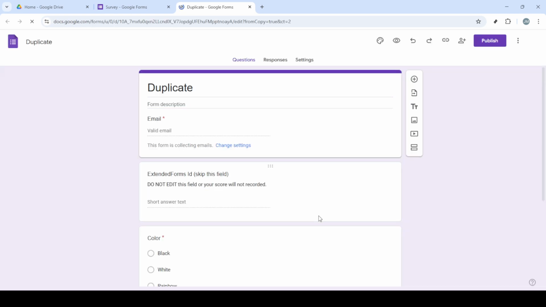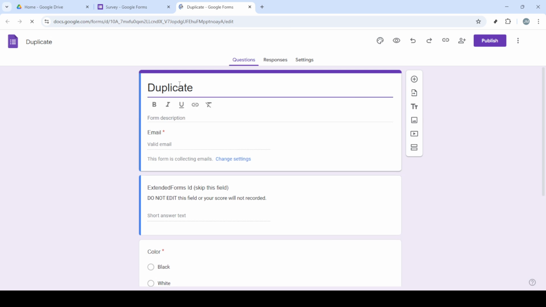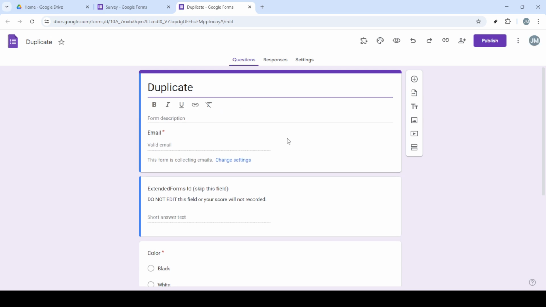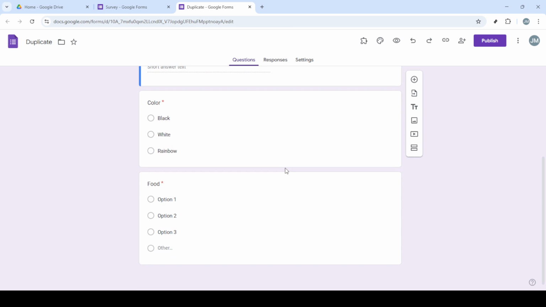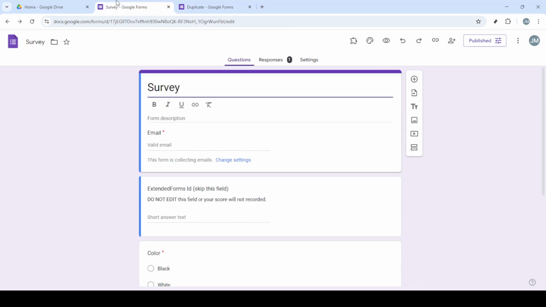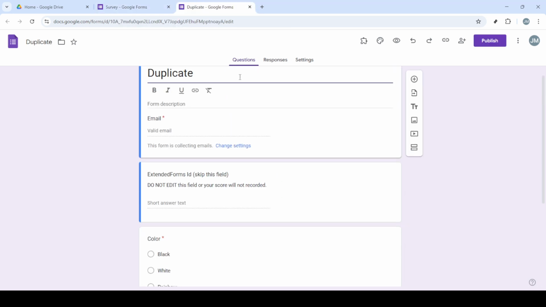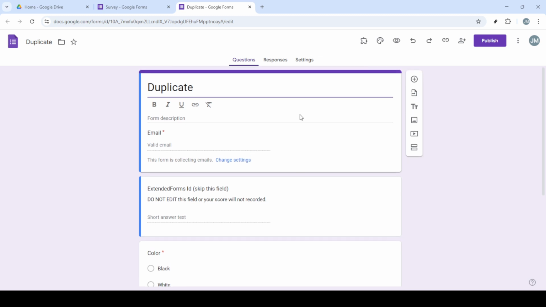Finally, once you're happy with your settings, click Make a Copy. This will redirect you to a new tab where your duplicate Google form will open, ready for further customization or immediate use, and there you have it, the whole process from start to finish, creating a duplicate of your Google form in just a few minutes.